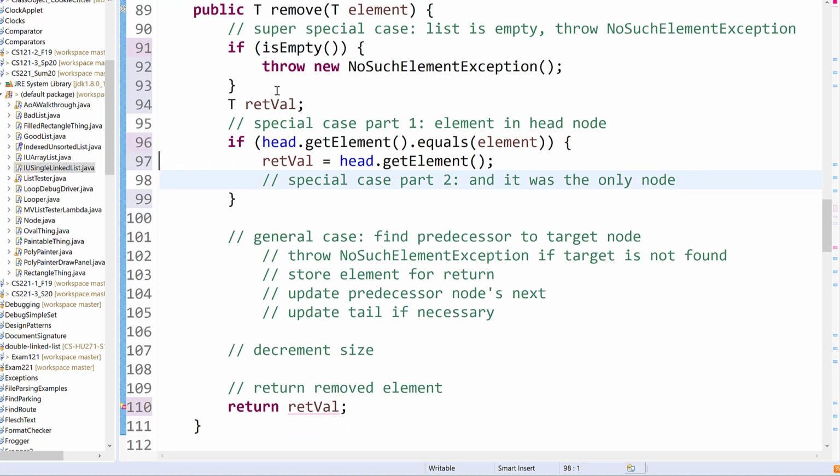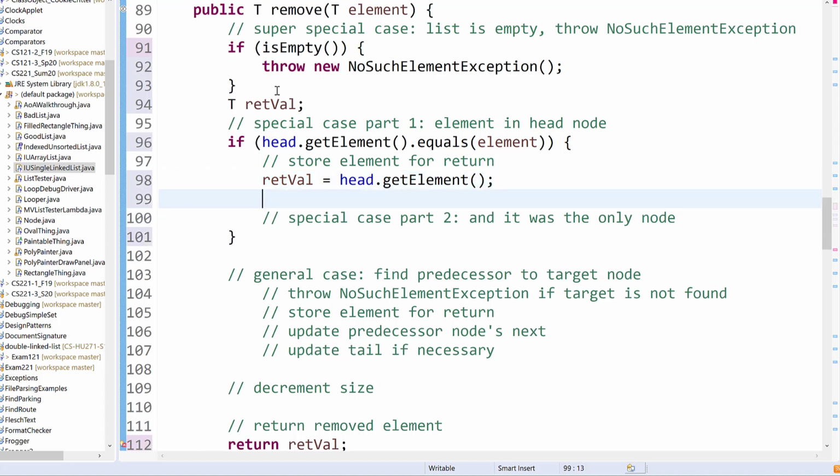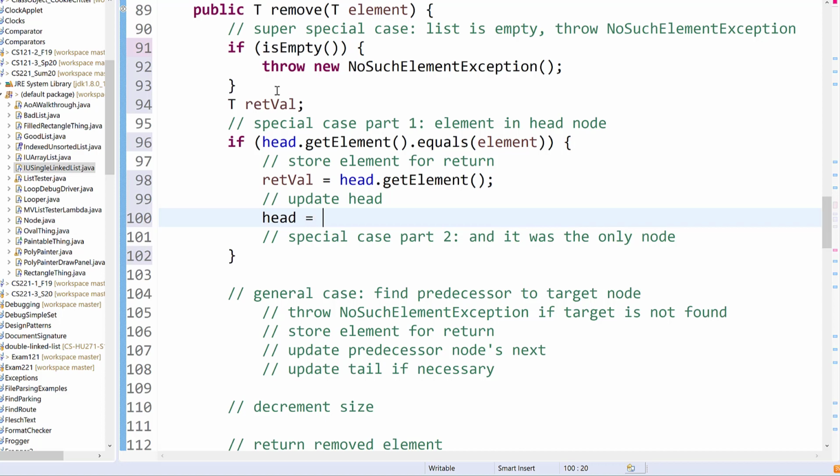Just move my comment. All right. So I've stored that value. I need to update the head reference to bypass this old head node. So here I need to update head. Head now equals head.getNext. So I'm removing the element that's at the first element in the list, which is stored in the head node. So head now bypasses that old first node and goes to the next node.